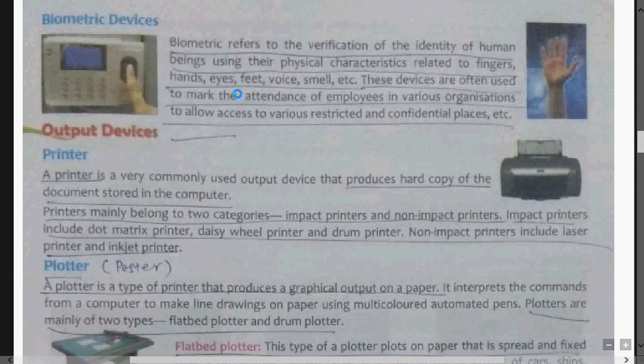Okay, so biometric device is very useful nowadays. You can also see it in the office for marking the attendance. In our mobile phone, the fingerprint sensor and the face detector are also a type of biometric device.